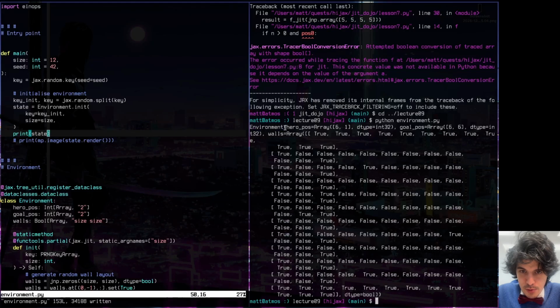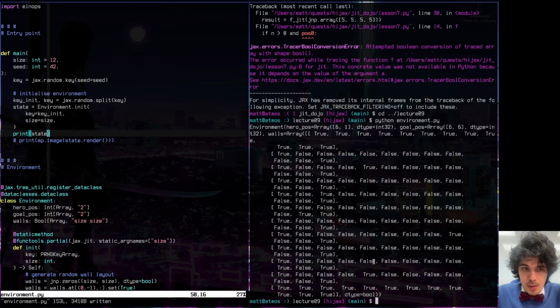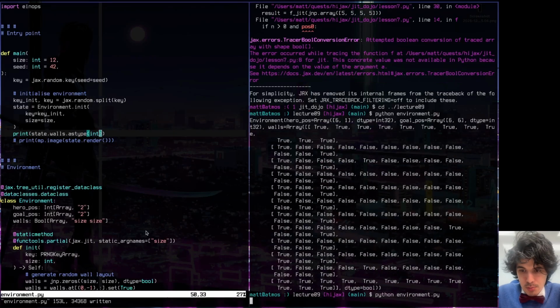So we have an environment object, and we have a hero pos, which is an array of int32s. 6, 1 is the location in coordinates row column of the hero, and then goal pos is 6, 6, so it's actually the same row but a different column, a little bit to the right of the hero. And that's also an int32. And then we have this walls Boolean array, which is pretty big and pretty hard to see. It would be interesting to print out state.walls as type int, which would turn these into zeros and ones. It might be a little bit easier to see.